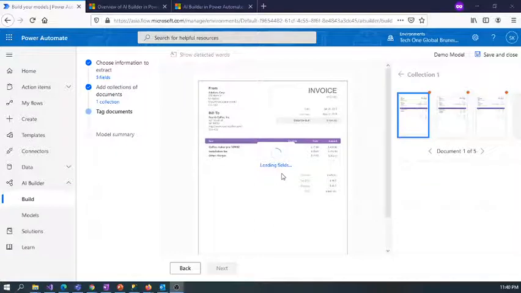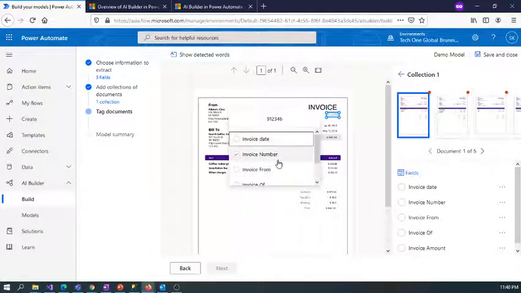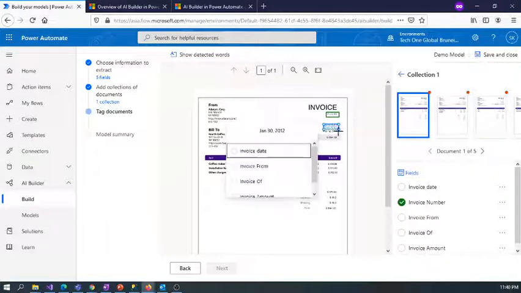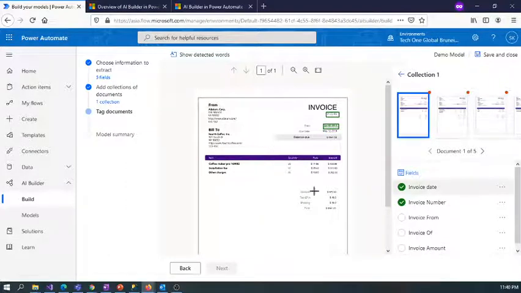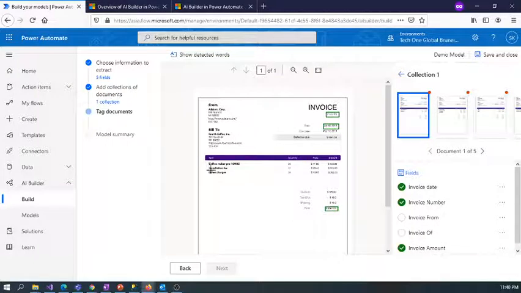Now analyzing is completed, so it's time to tag the documents. So this one is an invoice number, so we have to tag this accordingly. And this is the invoice date, so I am tagging this as an invoice date. This is invoice amount, and this is invoice of, and this is invoice from.